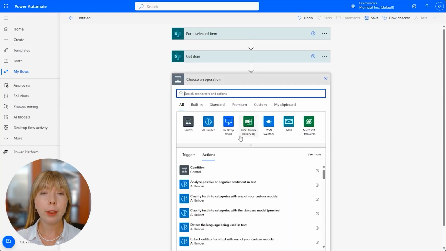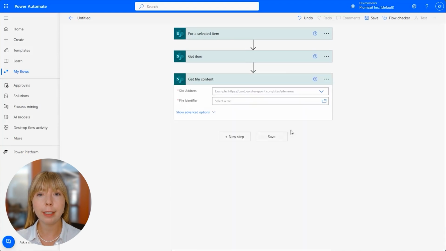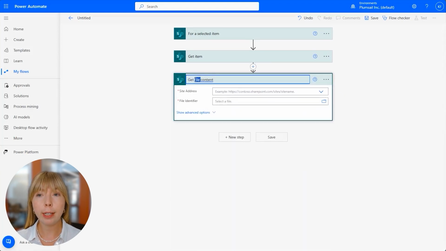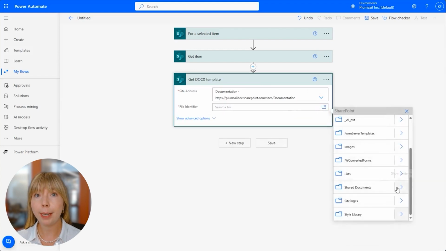And now we need to download the Word template we have looked at earlier, and for this we'll use a SharePoint action called Get File Content. Let's rename this step to Get DOCX Template so you can easily find it later. You can also rename any of the steps. For example, if you use the same action to get different files, just rename them to avoid any confusion. So again, we put our SharePoint site address and find our DOCX template.